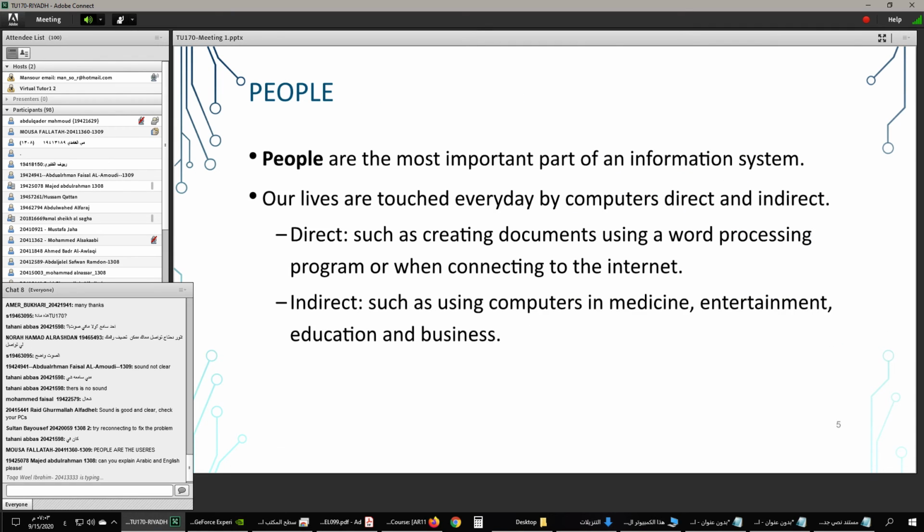So let's go through people. People, as some of the students say, are the users, the most important part of an information system. Our lives are touched every day by computers, directly and indirectly. Direct, such as creating documents using a word processing program or connecting to the internet. Indirect, such as using computers in medicine, entertainment, education, and business.